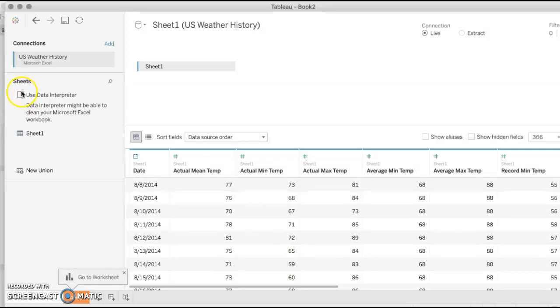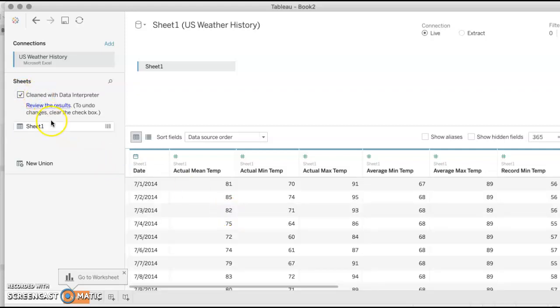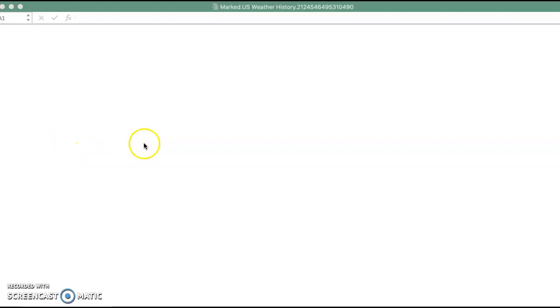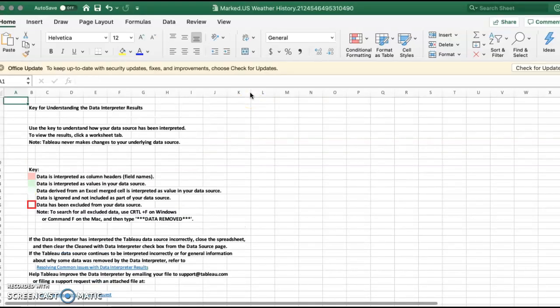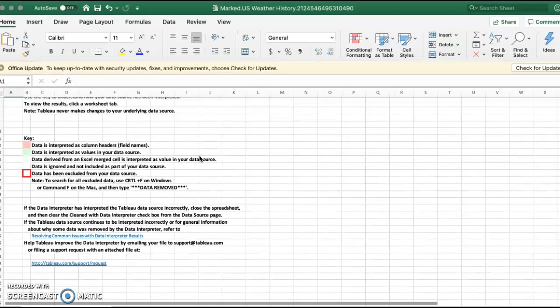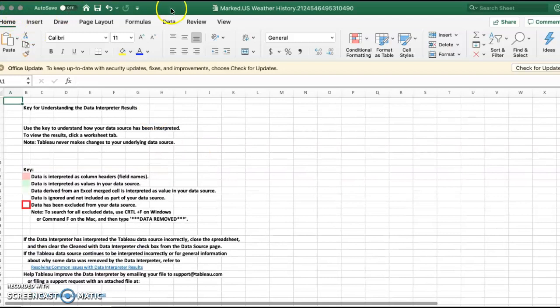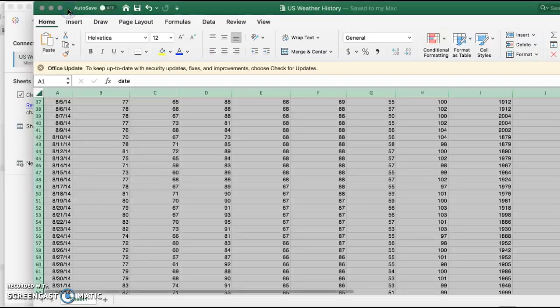I like to use Data Interpreter. It understands the data better and understands what I'm going with, so I hit that. We review the results here, and it can show you what they changed, if anything. It's just an easier way for them to differentiate the years and the data and everything like this. So we've got that here. Exit out here. Go back up to our Tableau.